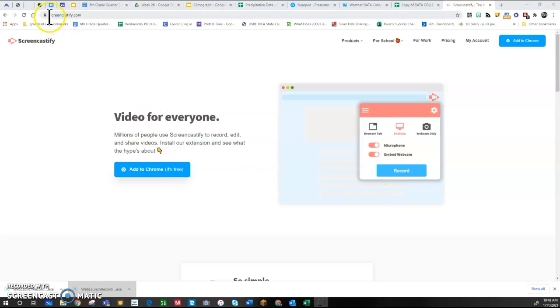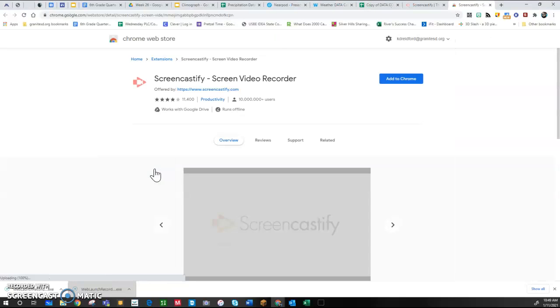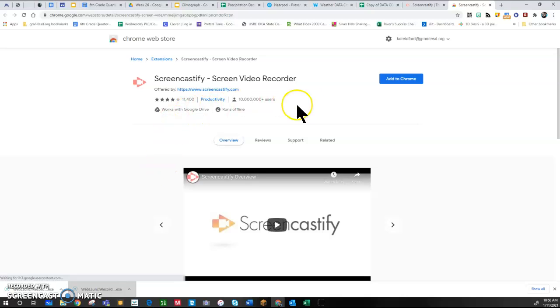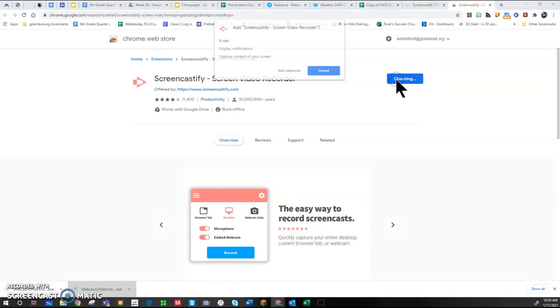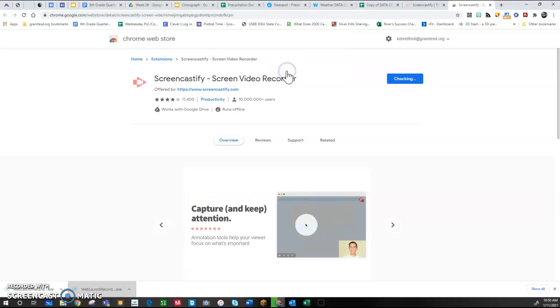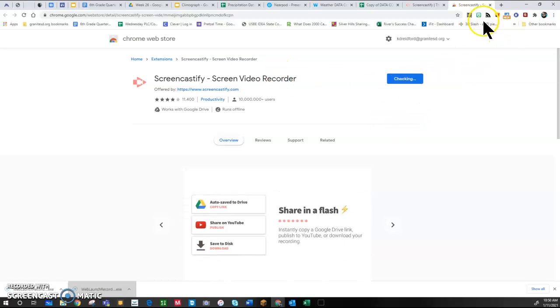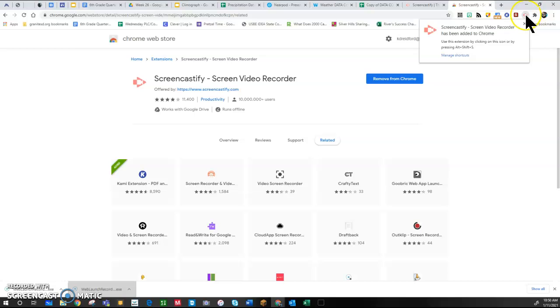After clicking the link to go to screencastify.com, your next step is to click the blue box that says Add to Chrome. It'll navigate you to this page. You're going to click Add to Chrome, the blue rectangle on the right. It'll ask you again. This time you're going to click the white rectangle to add the extension. It will add the extension to your web browser up here.